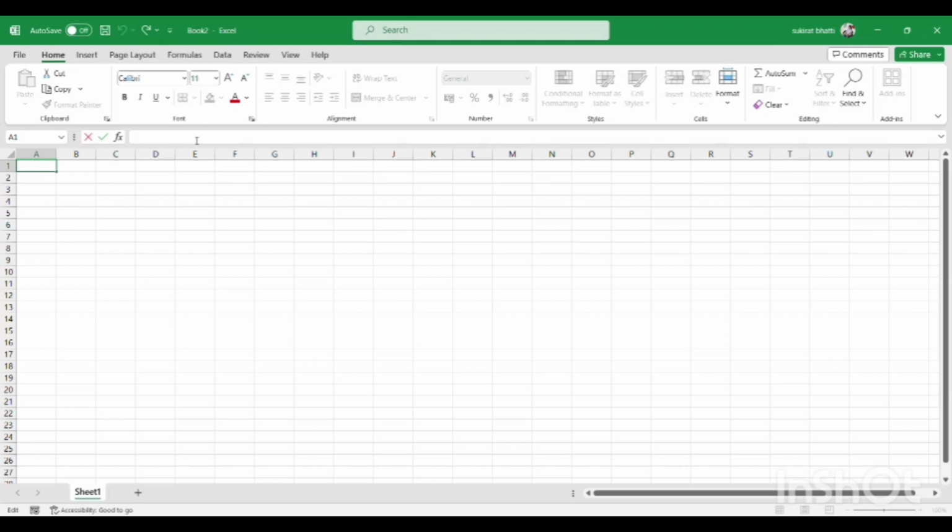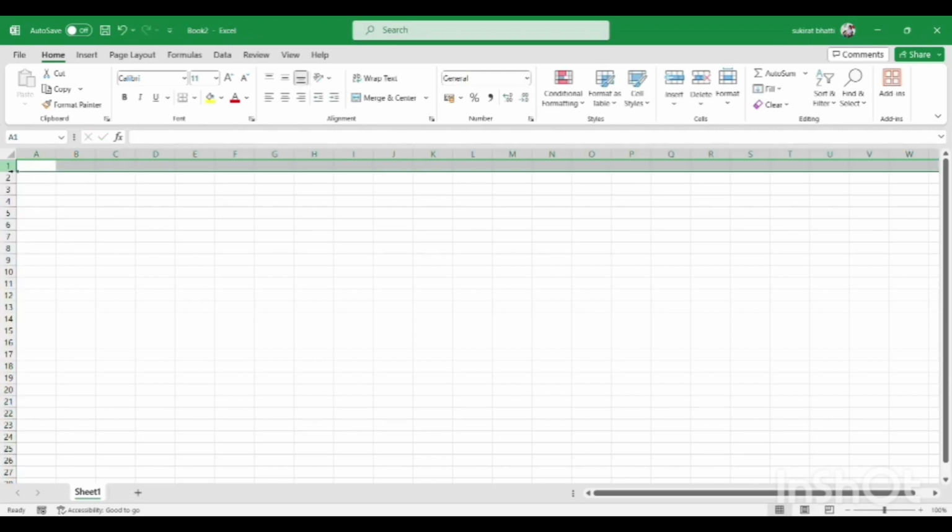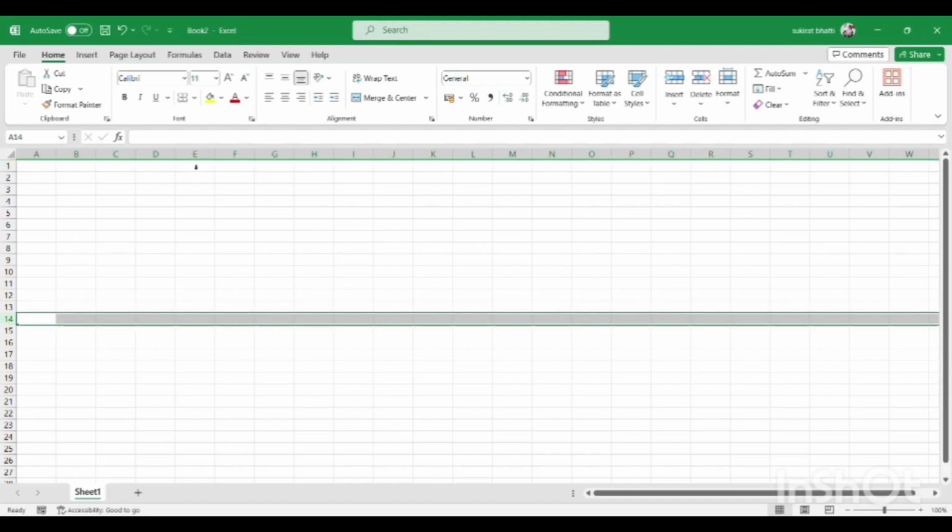And now these are the columns. These vertical features of this workbook are known as columns, and these horizontal lines are known as rows. If I select this column, the entire column is selected. If I click on one, then this entire row is selected. If I want to select everything, for example, I click on the 14th row and press Ctrl and Shift and the arrow key, so this entire section is selected.